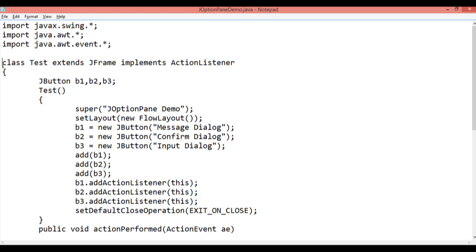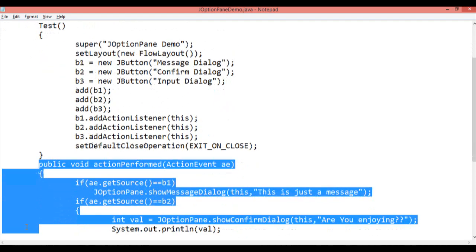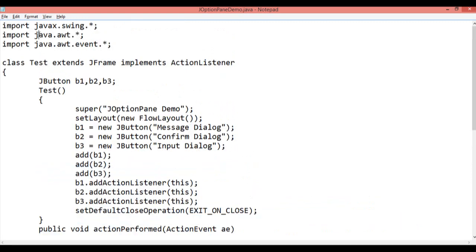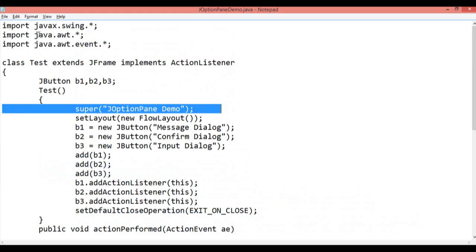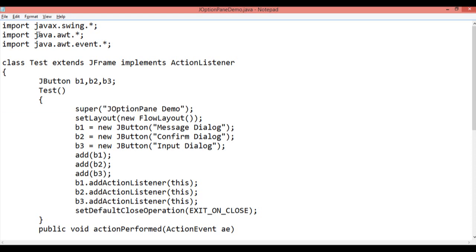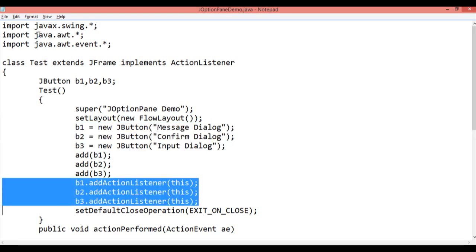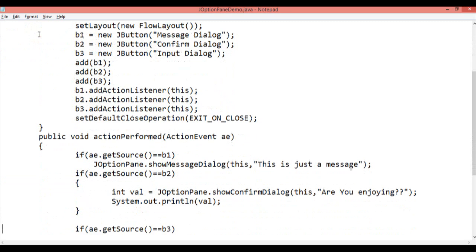Now I have created the class which is a child of JFrame and which implements ActionListener. For this I have overridden the method actionPerformed also. In the constructor of Test, I will just use super and pass JOptionPane demo, which means it will be the title of the frame. Then I am using setLayout, that is flow layout. I am creating three buttons, that is button 1, button 2 and button 3. For each button, I have set the caption, that is message dialog, confirm dialog and input dialog. And for these three buttons, I have added the action listener for the current instance, that is ActionListener.